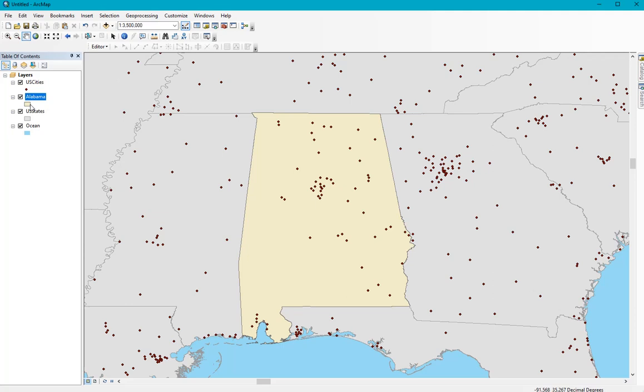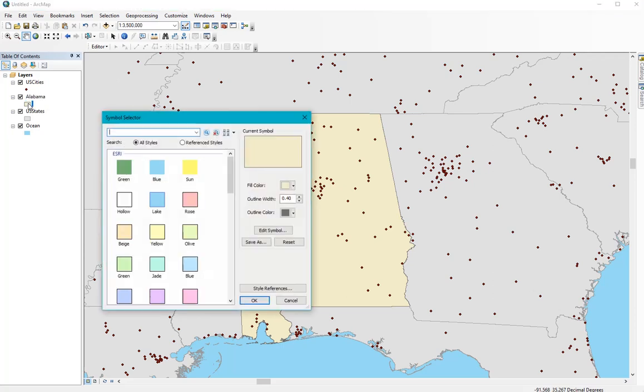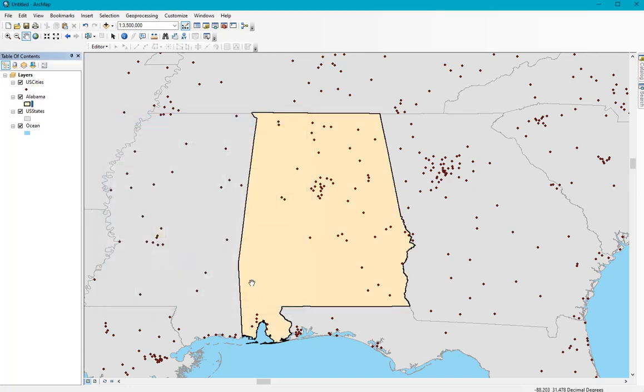We'll go ahead and change the symbology for this layer. Make it beige, leave the outline as black, and increase the width so that it stands out more. Okay. And the next thing we want to do is, you can see all these little red diamond shapes for the cities. We only want cities that are in Alabama and only cities of a significant size.